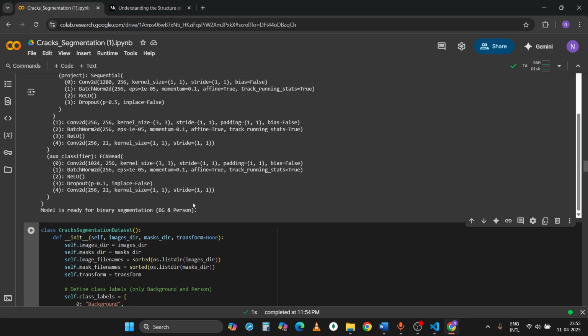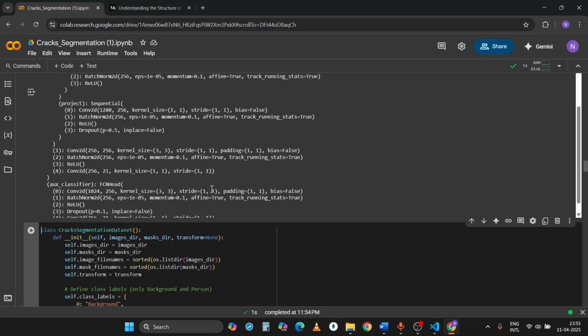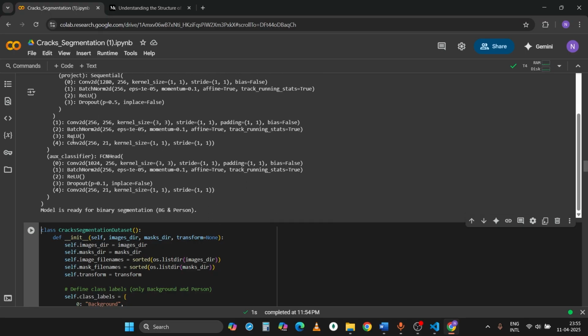But the process of using the auxiliary classifier is a bit different. You have to add some more lines during training and during the losses also. But I don't want to use this auxiliary classifier right now, just for the training. Okay. See, this is the last layer of the classifier head.